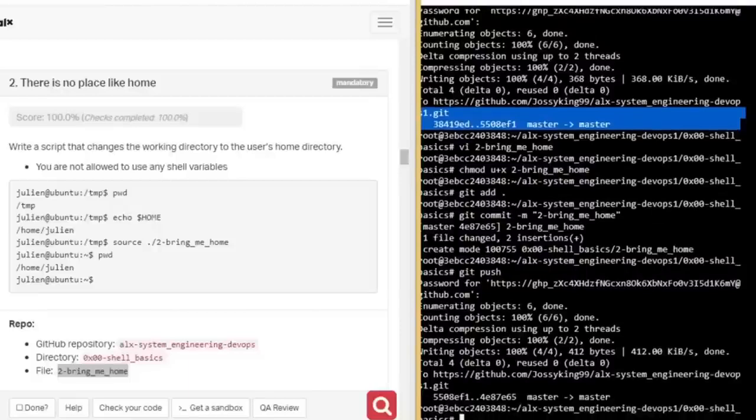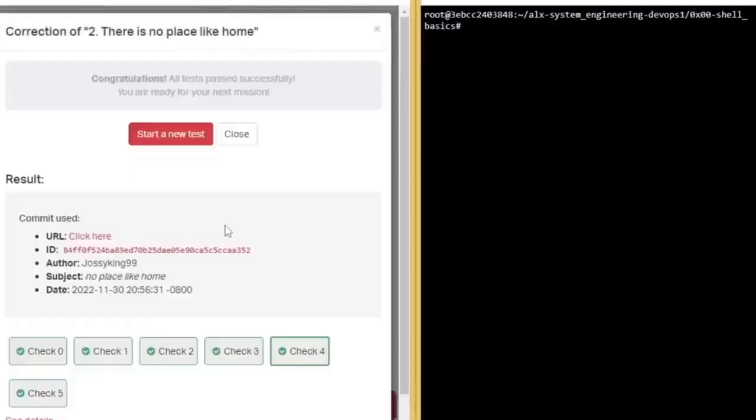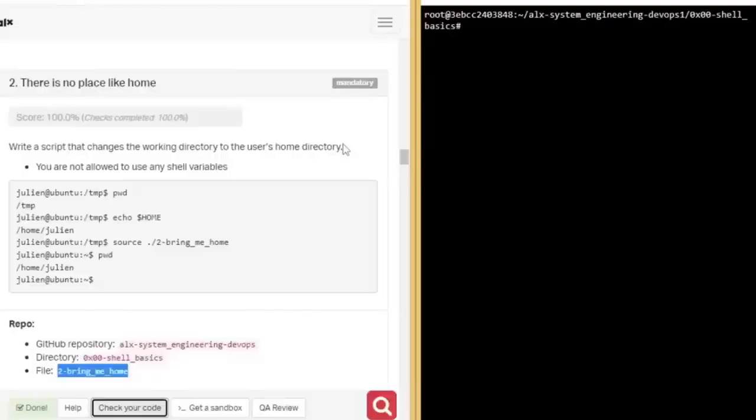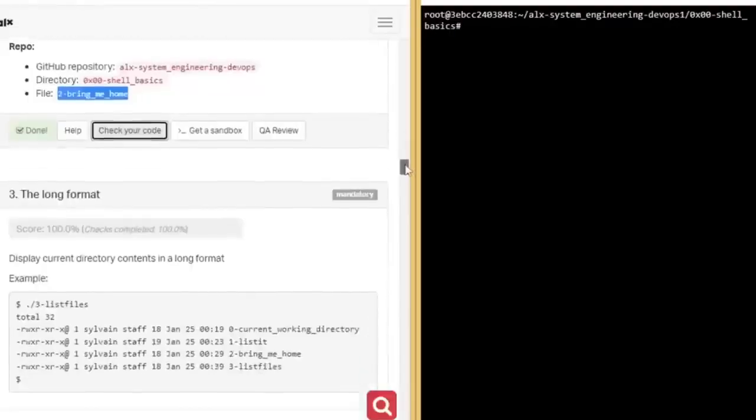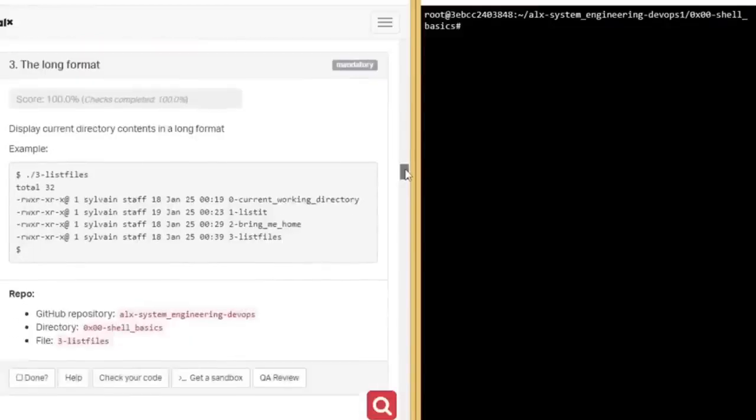Let me clear my screen. Alright, so I believe that was done successfully. So let's check our code right now. So it's all checked, that means we are correct. So I close that. We head to the next task immediately. The long format, display current content in a long format.